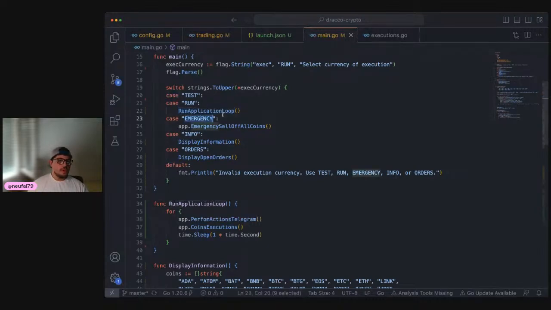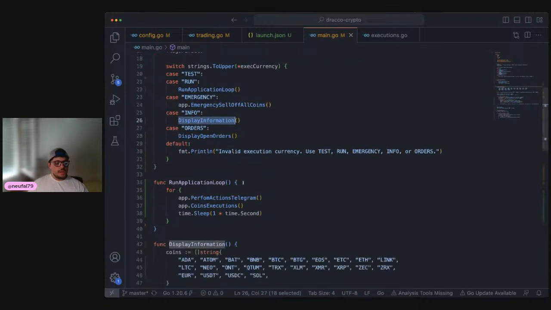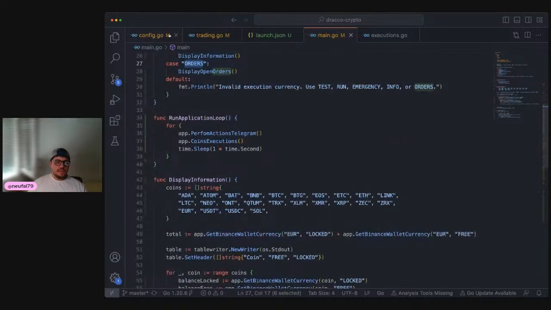The emergency one, if you hit this, it just sells all the cryptocurrency that you have. It closes all the positions and leaves the cash in a fiat currency like euros or dollars or whatever you have. Info just displays the information, like what cryptocurrencies you have, the amount and all that stuff, and orders. Okay, so let's say we have this program.